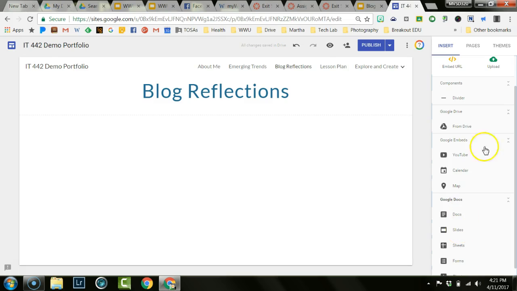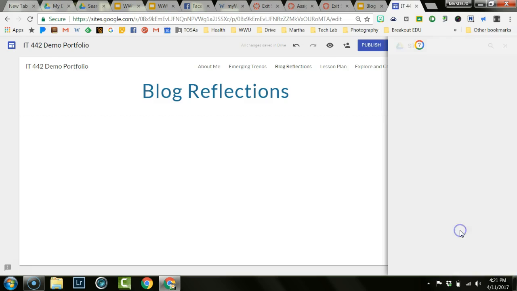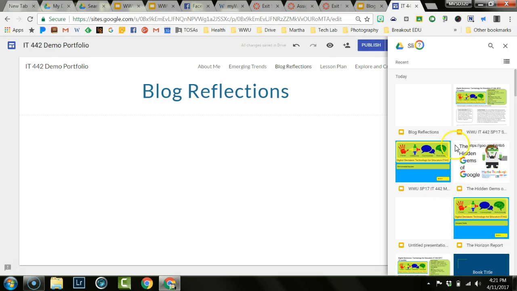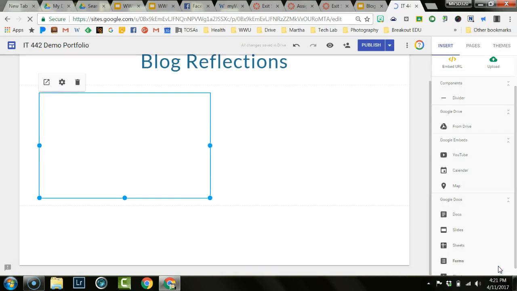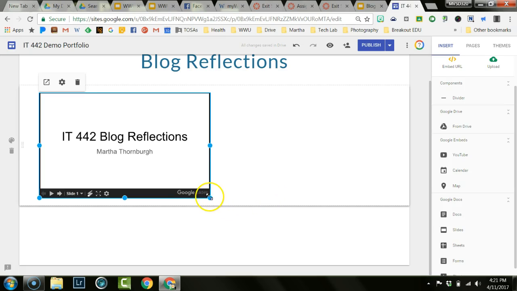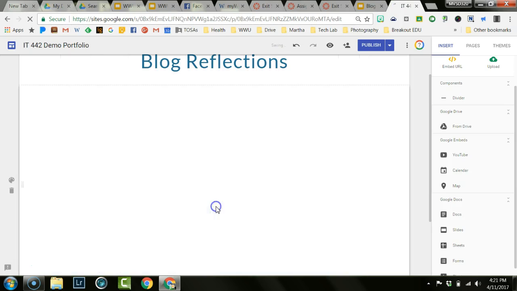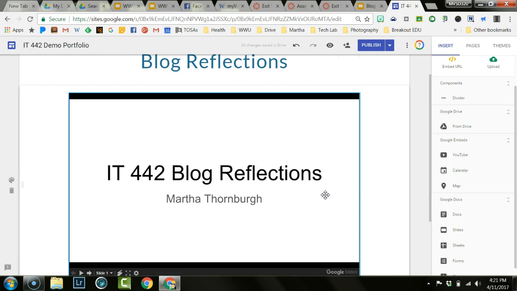There's a couple of ways you can do this. You can find it in your Drive, all kinds of different ways. But I'm going to come over here to Slides, and I'm going to find that particular slideshow, which happens to be right here. And I'm going to click there, and then I'm going to click Insert. And now it pops in here, and I can make it bigger and center it or whatever. Okay, so now my slideshow is in my digital portfolio.